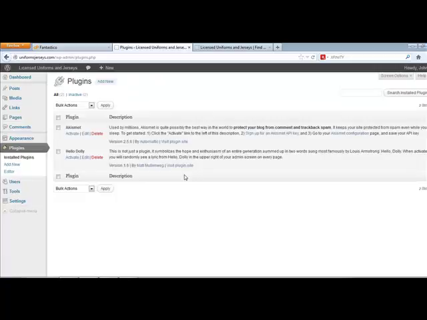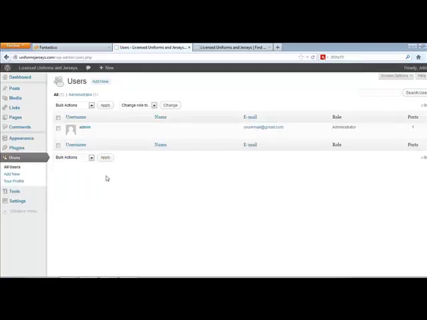Plugins, you're going to also spend a lot of time inside plugins. This is where you add enhancements to your website. These are little software tools that enable you to basically make your website more efficient and a little bit better. Users, you won't do a lot in here unless you have a few guest bloggers or something like that, which is good for new content. At least we'll go over how to add those.